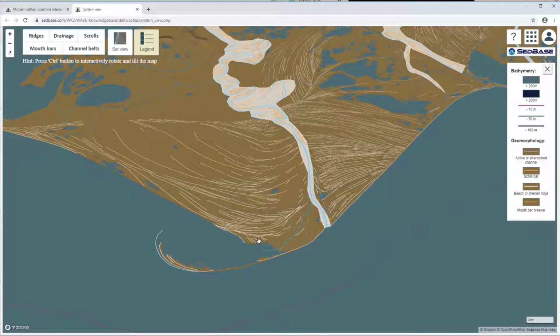Let us say a few more words about what we can do on this page apart from rotating the map. We have full control over what geomorphology is shown or hidden. So for example, we can toggle on and off ridges interactively. As you can see, this is a fairly quick process. We can hide the drainage if we like. We can show and hide scroll bars if we like. We can show and hide the channel belts if we like. Okay, so we have full control over what is shown.